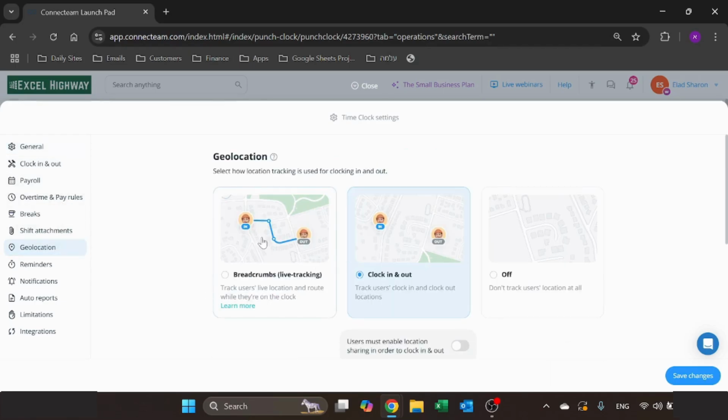So the three options are breadcrumbs, which will track the ongoing travel of your employee. I think this is mostly useful for deliveries and things like that. You have the clock in and out, so that's only for the in and out, and disabled. So those are your three options for tracking the geolocation.